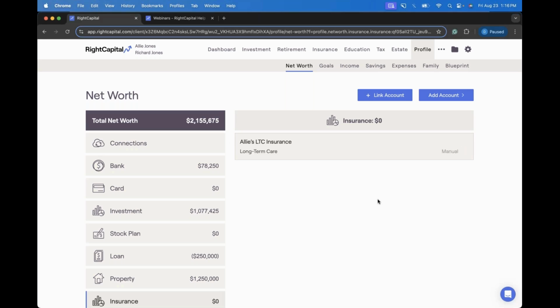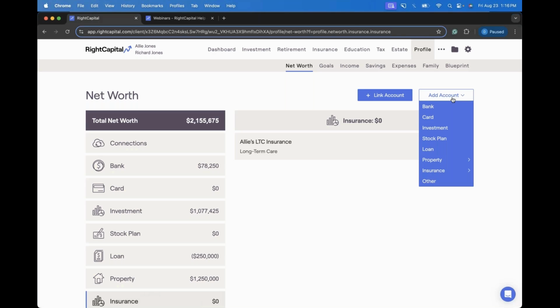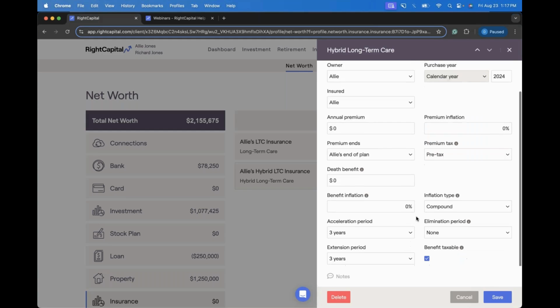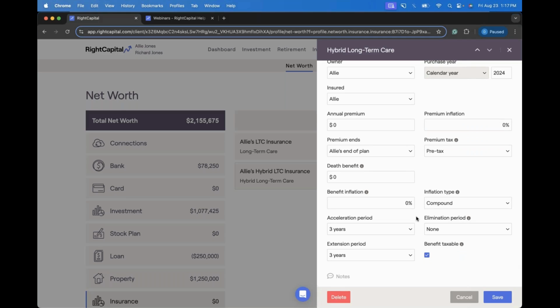While we're here in the net worth area, let's also take a quick look at the hybrid long-term care policy as well. So I'm going to click Add Account again in the upper right, hover back over Insurance, and then choose the hybrid option. And for anyone who might be unfamiliar, these policies are essentially a combination of life insurance and long-term care insurance. So there is a good deal of overlap in terms of data entry, but the main difference is that these policies ask for a death benefit rather than a daily benefit.